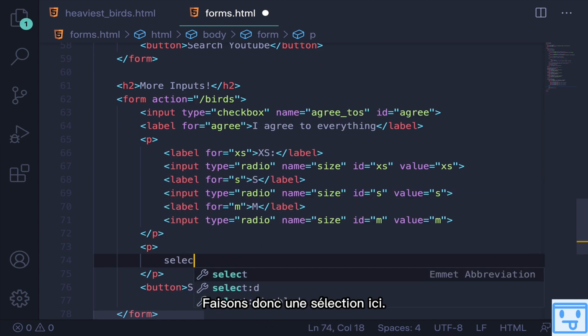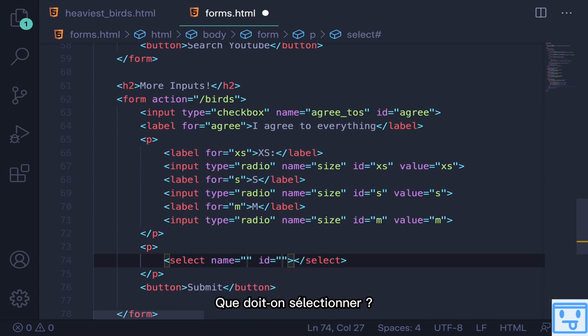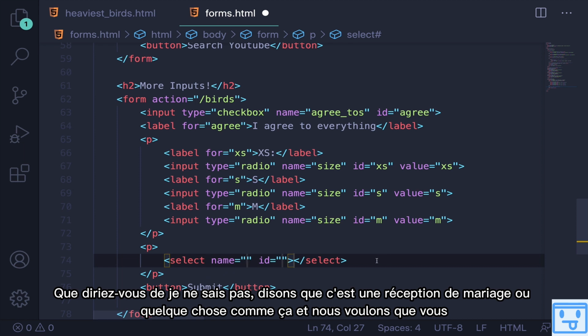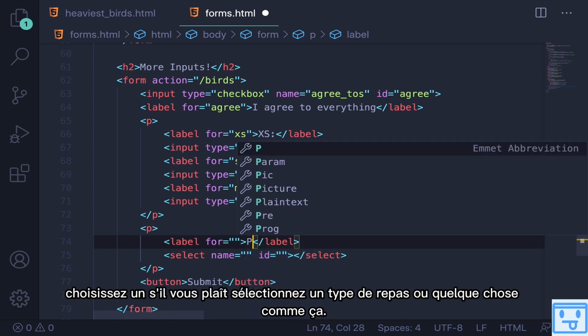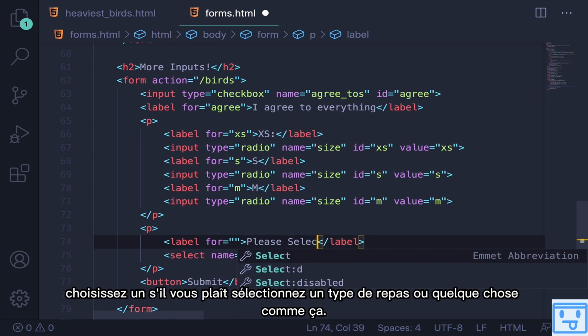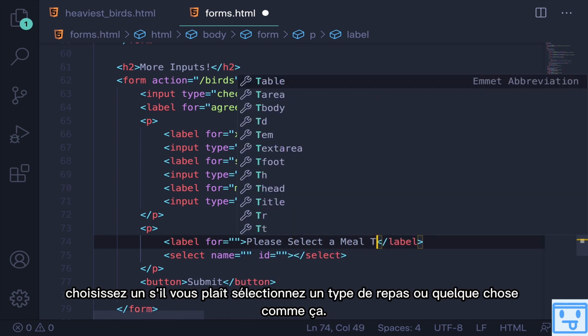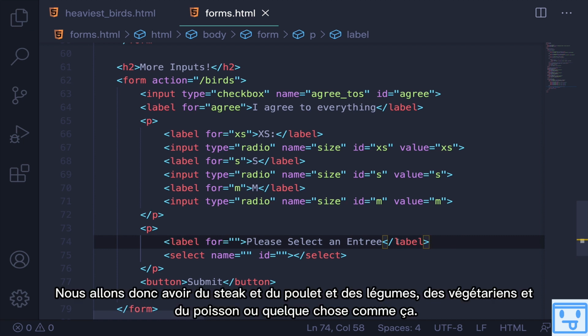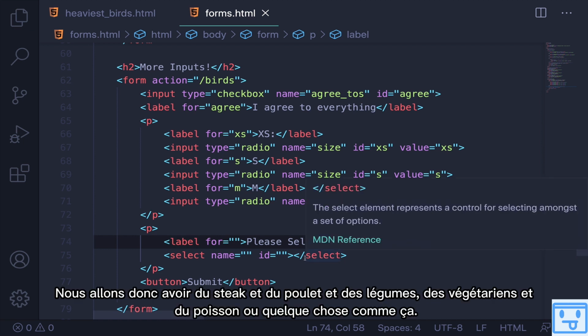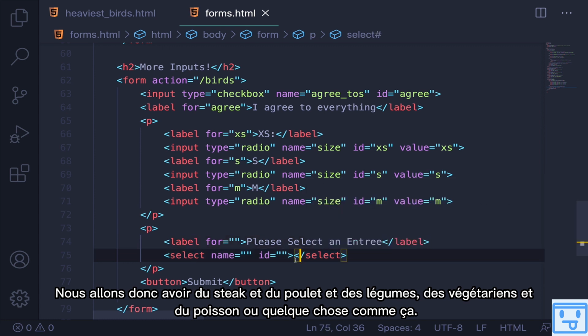So let's do a select here. What should we select? What sort of drop down? How about, I don't know, let's say that this is a wedding reception or something, and we want you to pick a, please select a meal type, something like that, an entree. Okay, so we're going to have steak and chicken and vegetarian and fish or something like that.